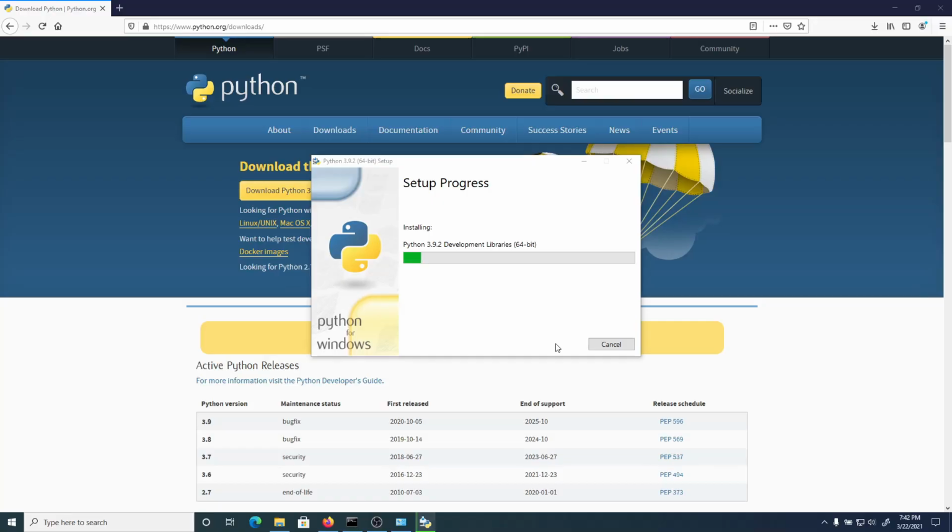And here it's asked me to log in as administrator, so let me type that in. And we're set. Now it's installing the executables. This might take a couple of minutes, and I might actually speed this up by editing this video clip.